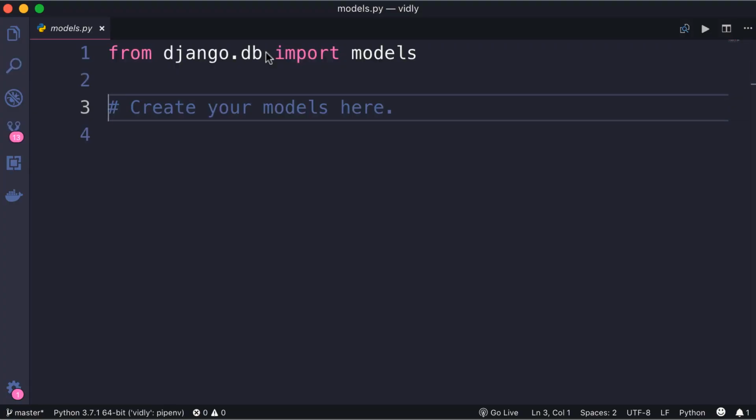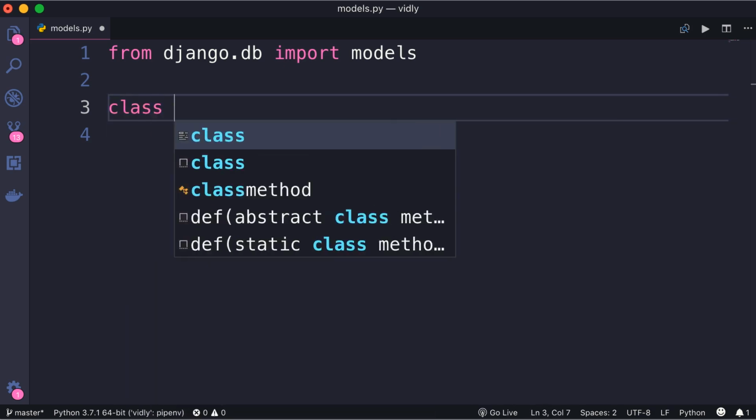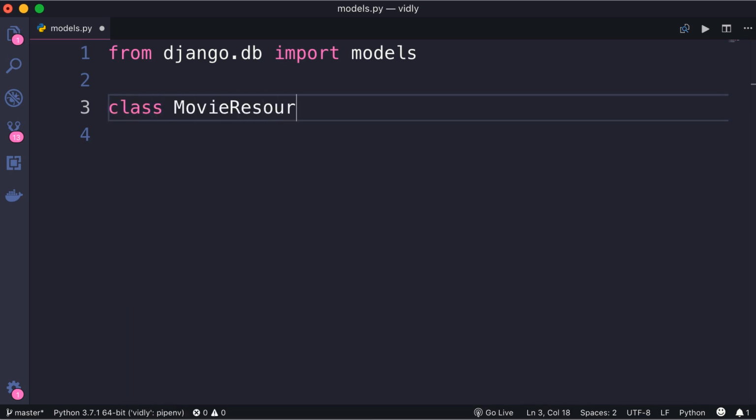So back to the models module, we need to create a movie resource. So class MovieResource. You could also call it Movie, but it's better to add Resource here to differentiate this from the Movie model we have in the movies app. Because that Movie class is part of our data model, we use that to get data from our database. But this is a movie resource, which is different from that. We use this to represent the concept of a movie in a RESTful API. You're going to see that shortly.